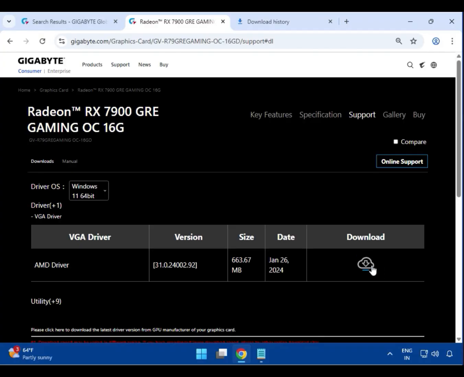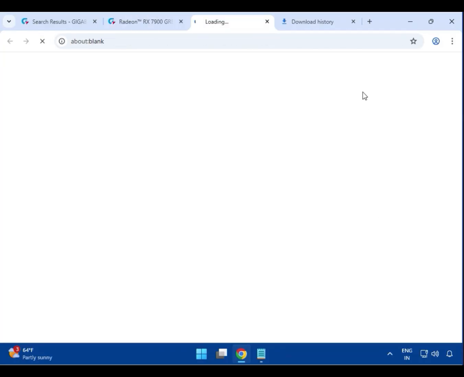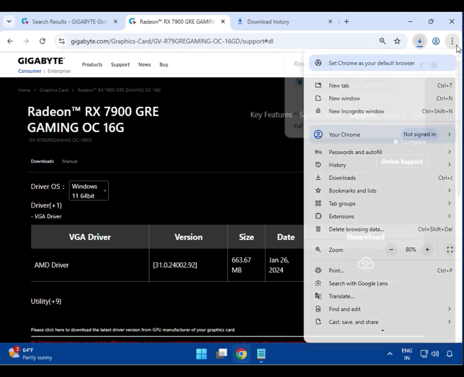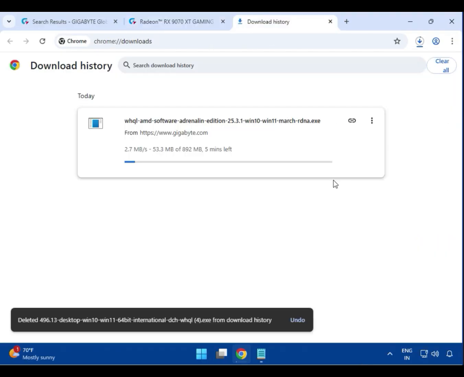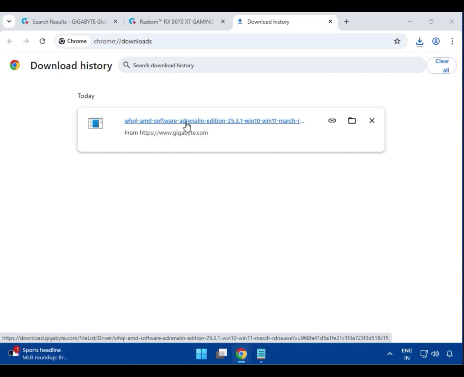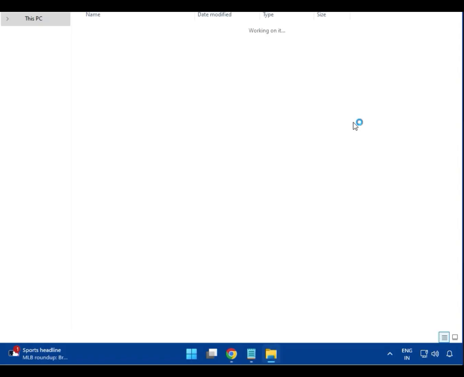When you click to download, it will start downloading. You can see it is start downloading and it will take some time and depend about your internet. Then click on three dot and then click on download. Then it is completed. Then click on it. Open this icon to open where it is downloading.